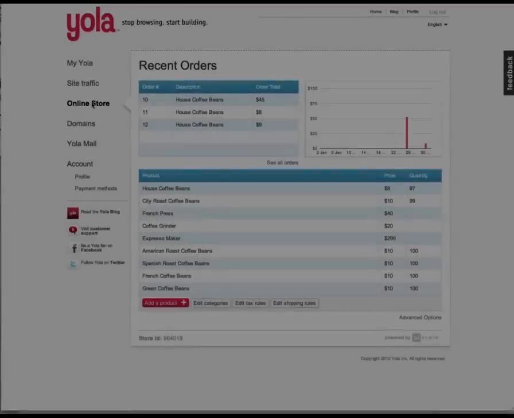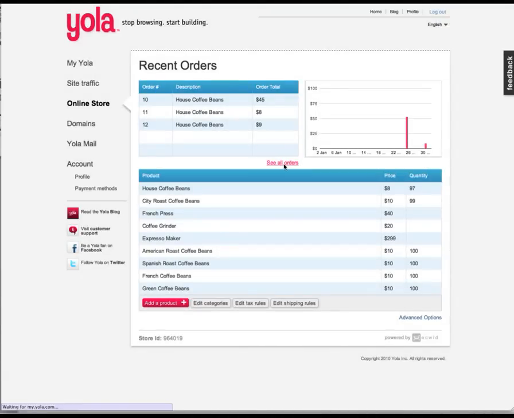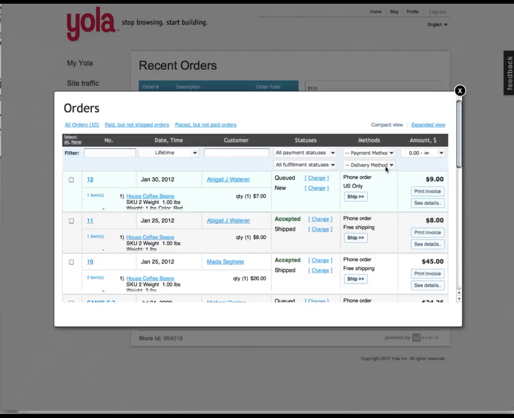Keep logging back to see your orders, manage your inventory, get a list of your customers, or create new promotions for your audience.